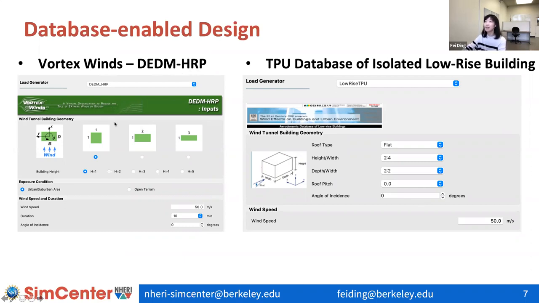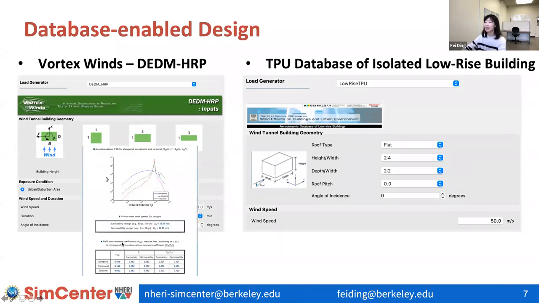So in this database, you can select the building aspect ratio and the building side ratio. And you can select the terrain roughness category, your wind speed, and incident wind directions. After clicking the button, you can directly obtain the full spectrum, like the along-wind, crosswind, and torsional moment spectrum, and download the data from the website.